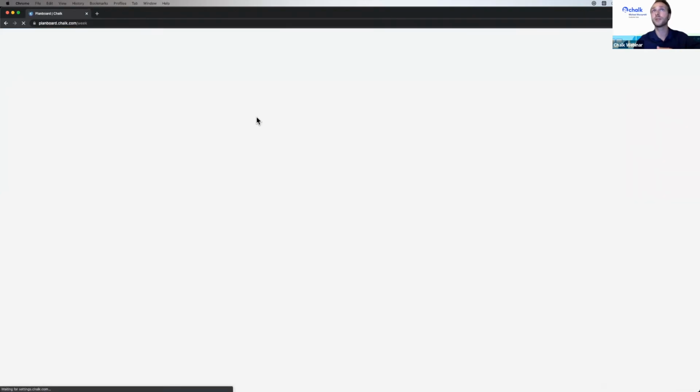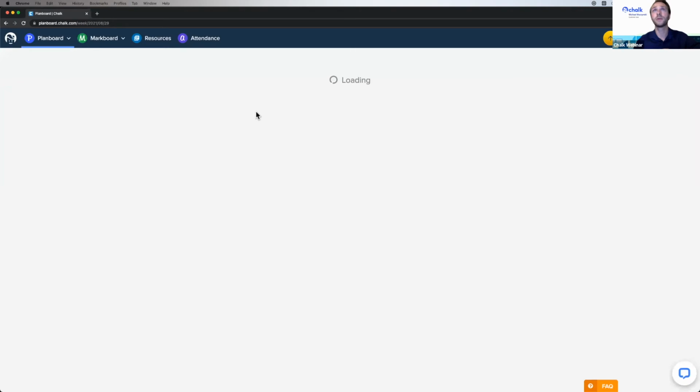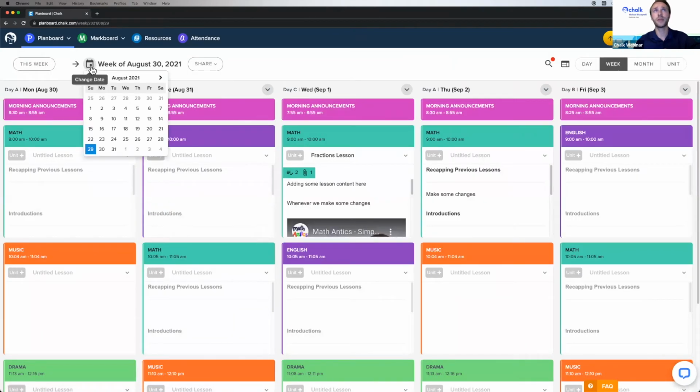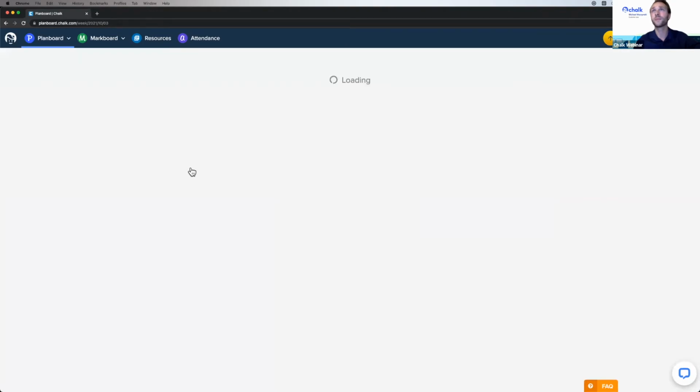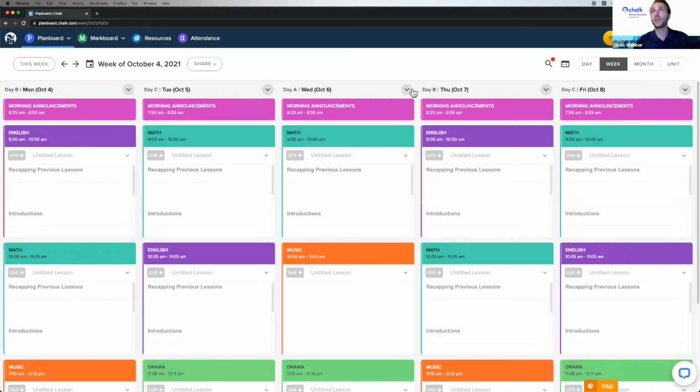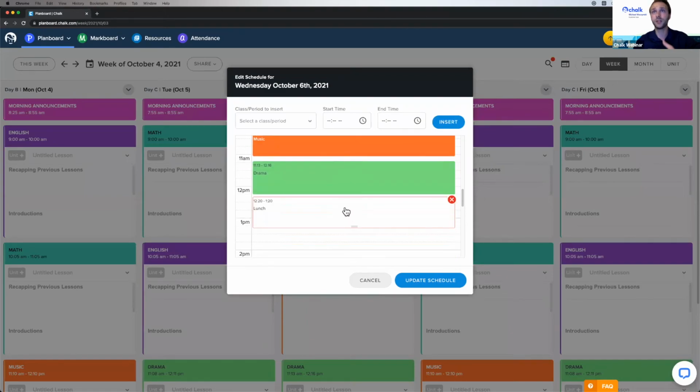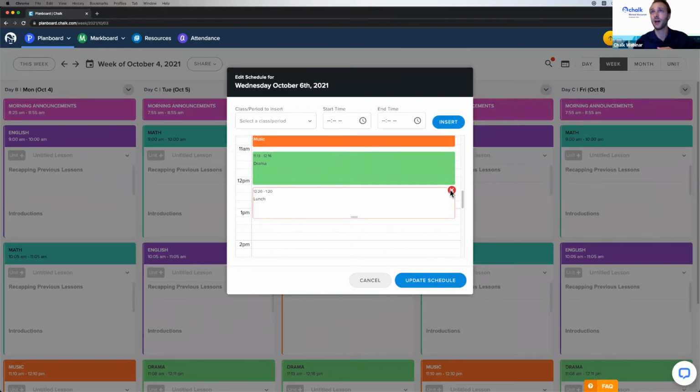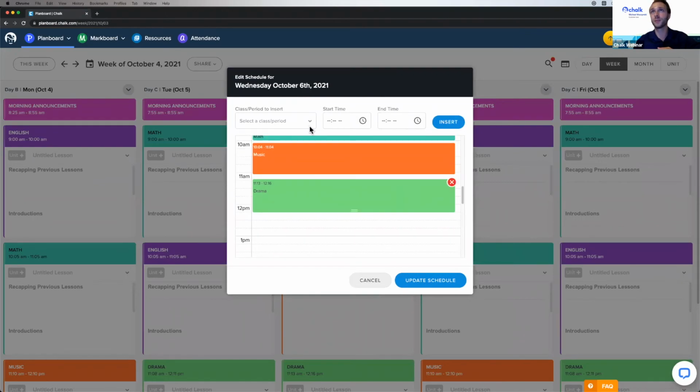So let's go to my week view. And I'm just going to use the calendar drop down here to navigate to sometime in October. And let's say this is the day here. So October 6th, I can click this menu here, which are the same options that you would see on the day view. And I can go to edit schedule. And what I can do here is actually make changes to my daily schedule. I can remove classes. I can switch classes. I can make any changes that I could make on the regular timetable.